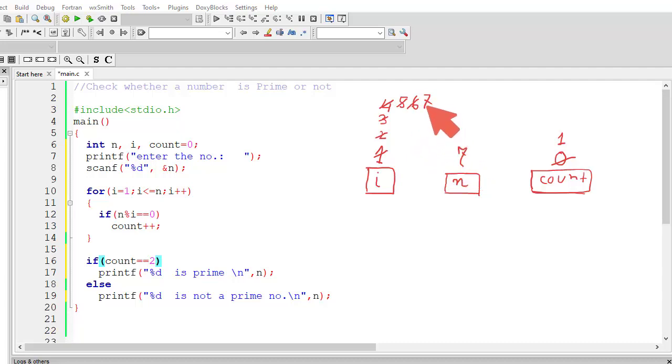Now 7 is divisible by 7. So this logic n modulo i, that is 7 modulo 7, will be equal to 0. It will enter into the body of the if statement and ultimately the count value will be incremented by 1. So this is 2. After that i will be 8, so this logic will not be satisfied. It will come out of the for loop. What is the value of count now? Now the count value is 2.